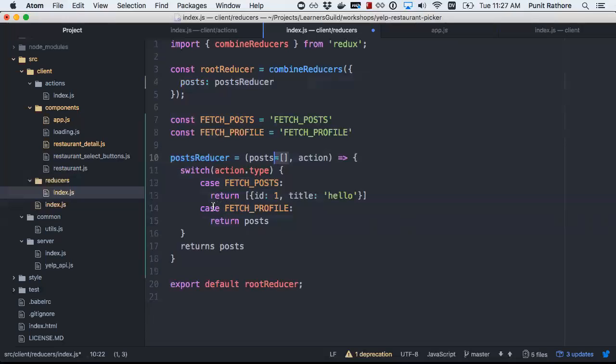But then we don't want to do this for each and every action, right? Because there may be hundreds of actions, and then we have to respond to each of them. So usually in that case, we just say default. The default is return post. That means for all the actions that we don't care about, we just return the old value. So this is literally the old value.